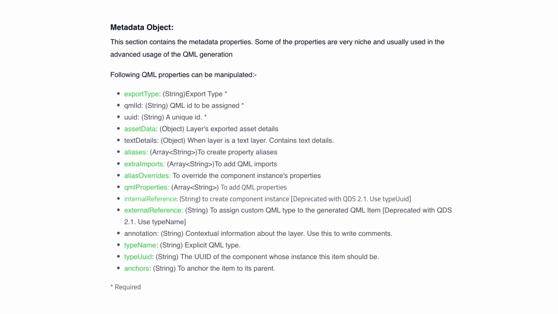Type UUID is also a very important concept, and it comes into play when you are using components. Design tools like Adobe XD, Figma, and Sketch have this idea of components. You can create a component, let's say a button, and then reuse it all over your design with the same rendering, and any change that you apply to this component will be applied to all the instances of this component used in your design. And type UUID is very important.